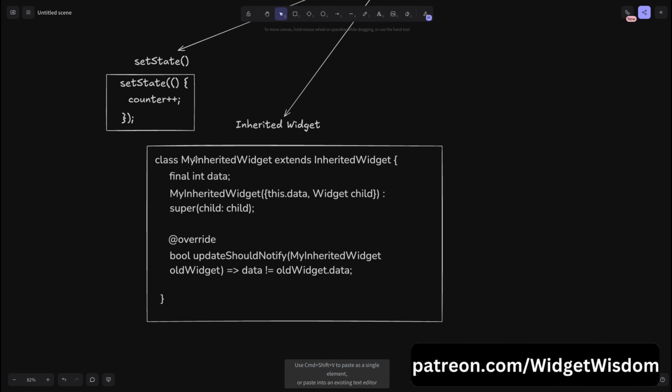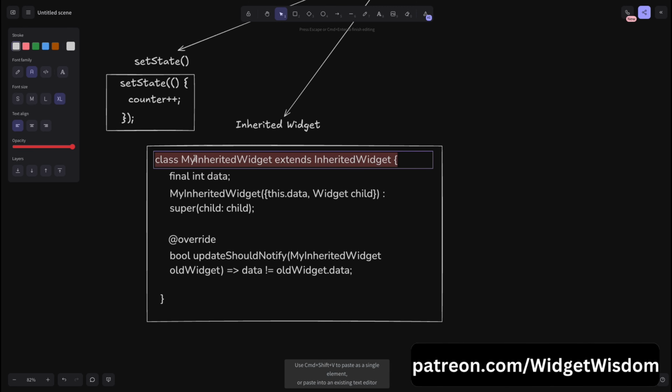So this line defines a class named MyInheritedWidget that extends Flutter's InheritedWidget class. So InheritedWidget is used to share data between widgets in the widget tree. Then we have a final int data. So this is a final integer variable data. This means that once it's assigned a value, it cannot be changed. We will use this variable to hold the data we want to share across the widgets.